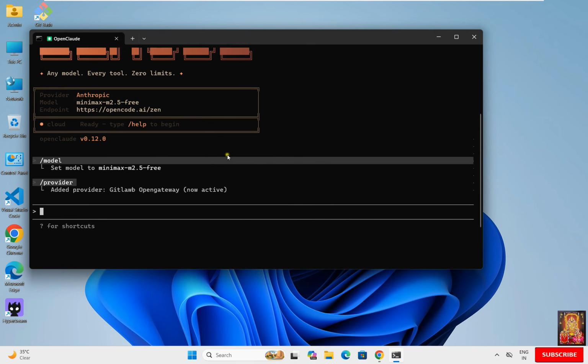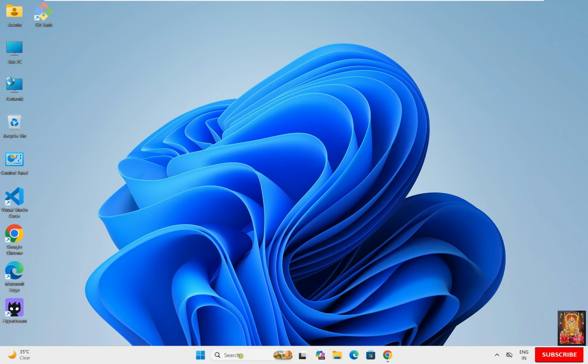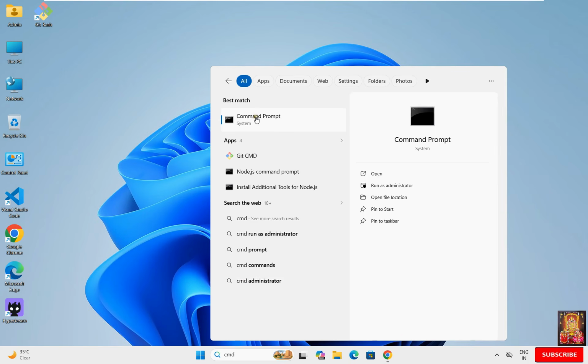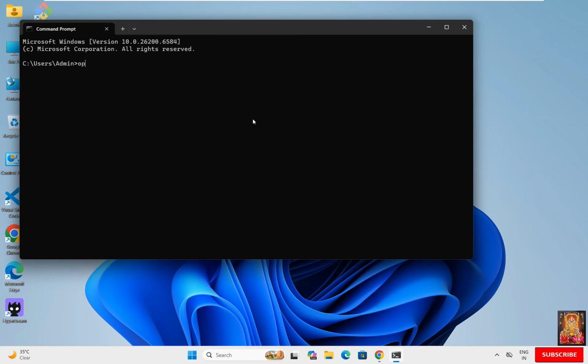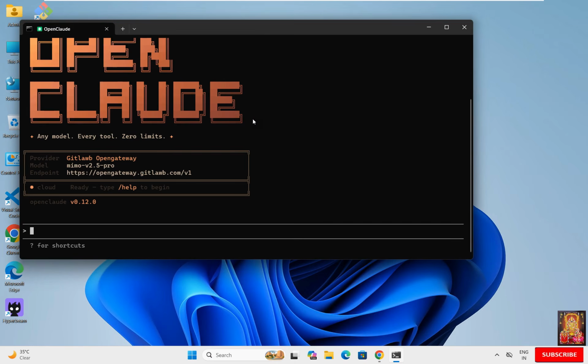Scroll up. Now our current model is changed, but it's still showing Minimax. You need to close command prompt. Now open command prompt again. Run OpenClaude again. As you can see, the model is MIMO version 2.5 Pro.